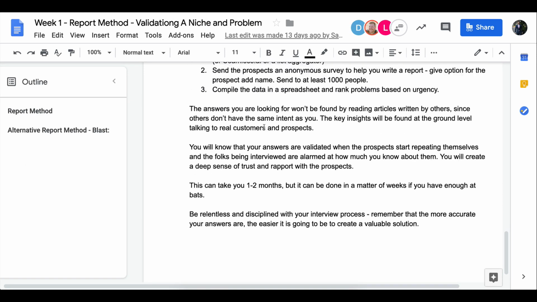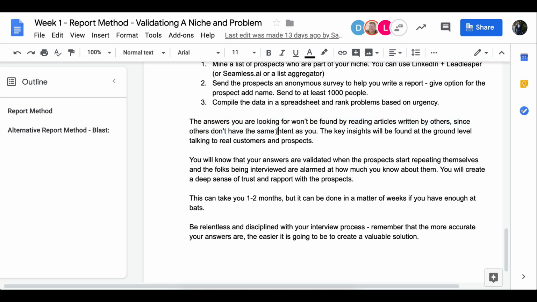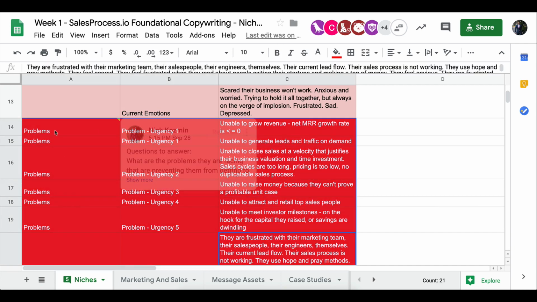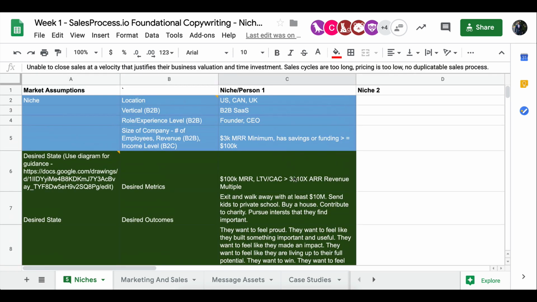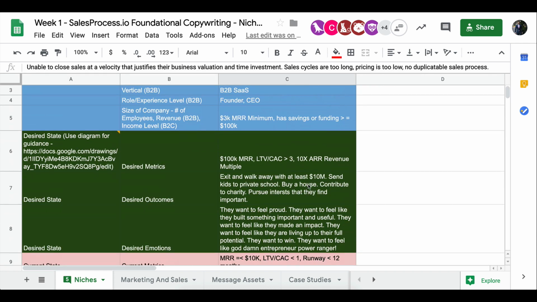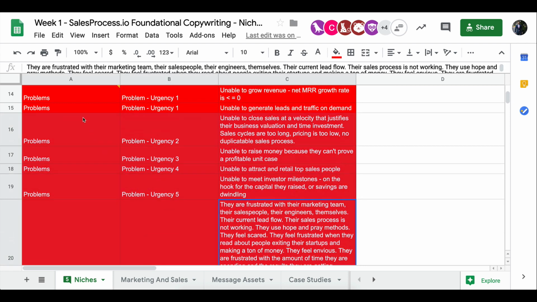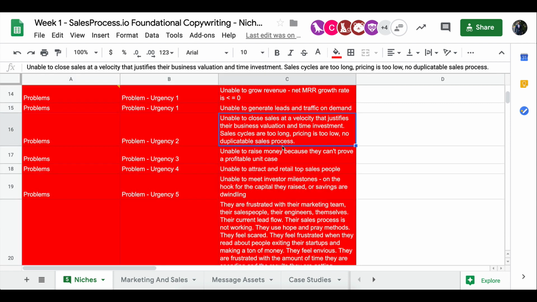So here are some keys. The answers you're looking for won't be found by reading articles written by others, since others don't have the same intent as you. There's no one besides an entrepreneur who is going to go to the level of detail necessary. Most stuff that's published is wrong. Even most scientific studies are wrong. They can't be duplicated.